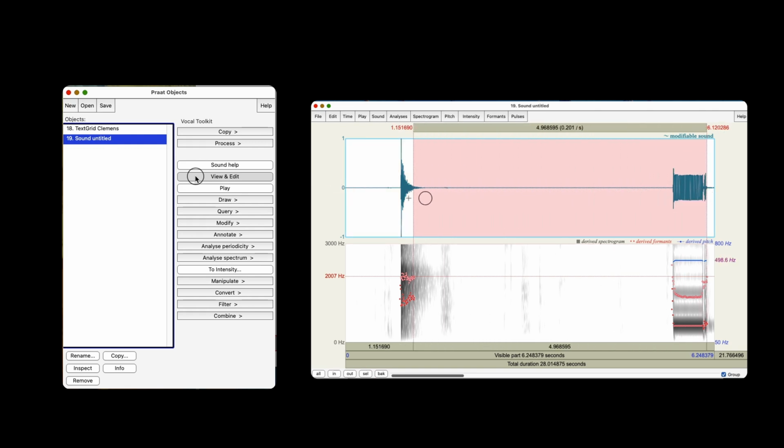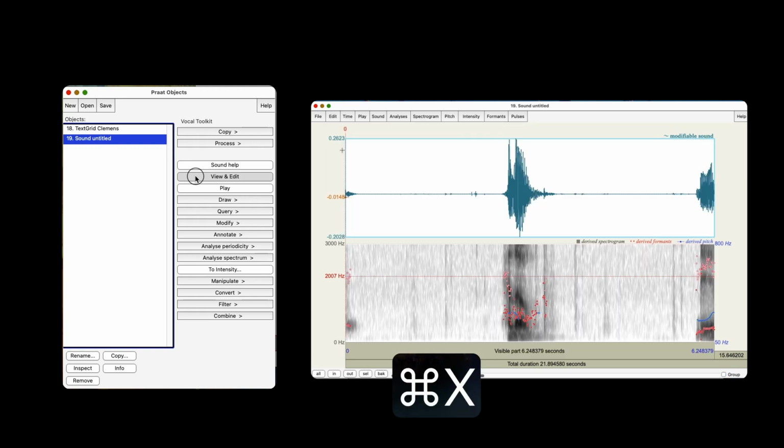Now, click on the end of the tone and drag your mouse all the way to the start of the sound. Maneuver to the editor drop-down and select Cut or press Command+X. This will cut the selected portion of your sound.